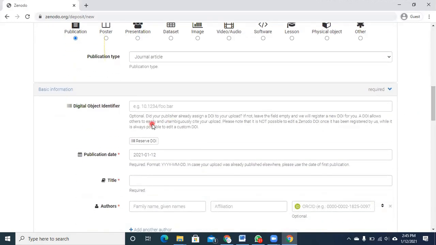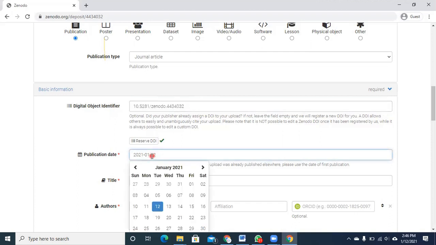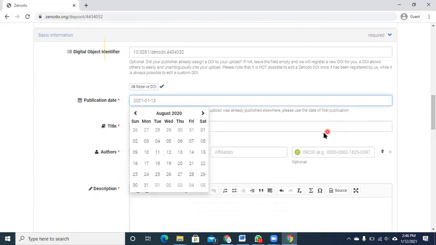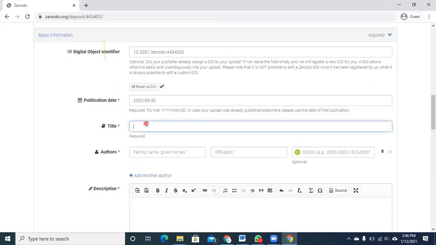Now, once you have selected the type of journal article, you have to reserve a DOI. Look, when you click here, the DOI has been reserved, and this is the DOI, and this will be published. So now the next thing is publication date. Journals usually mention the month of publication. When they have mentioned the month of publication, just input the end of the month, because that's when most of the journals publish. So this is how: 30 August 2020.